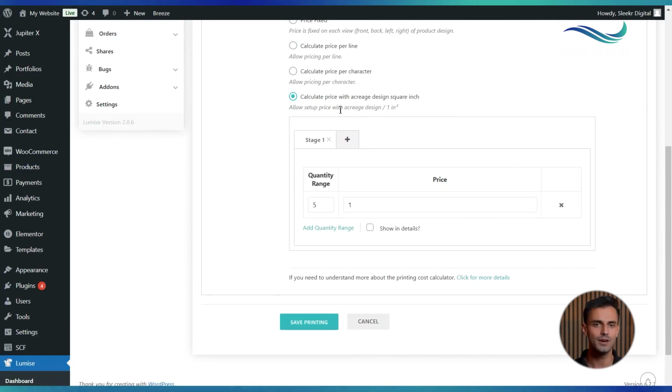Lastly, we'll calculate price with acreage design. Allow setup price with acreage design, square inch per unit. Here you can add a quantity range, more ranges, and the price for each. If you want to add more stages, click the plus sign and add more quantity ranges. With these tools, you can configure pricing that reflects the true value of your custom products while offering transparency to your customers.